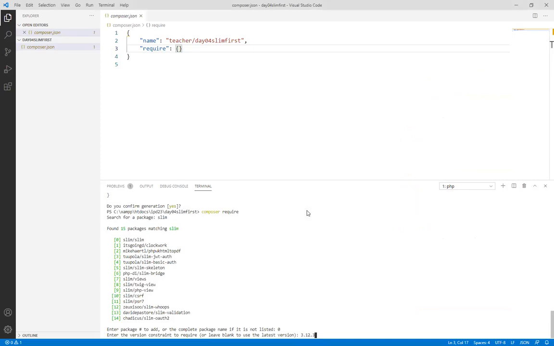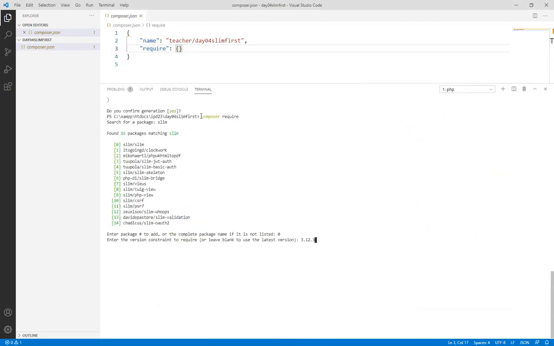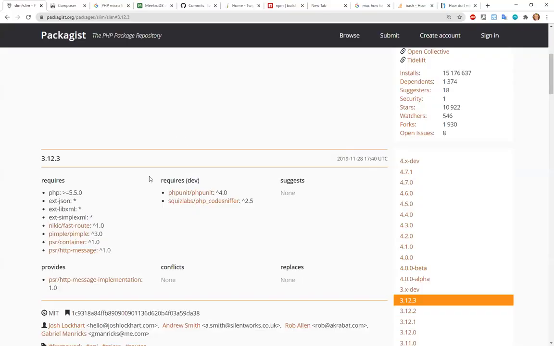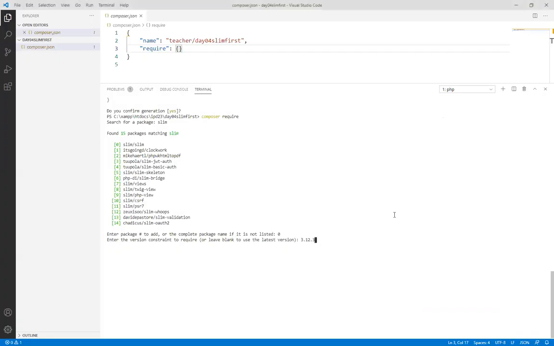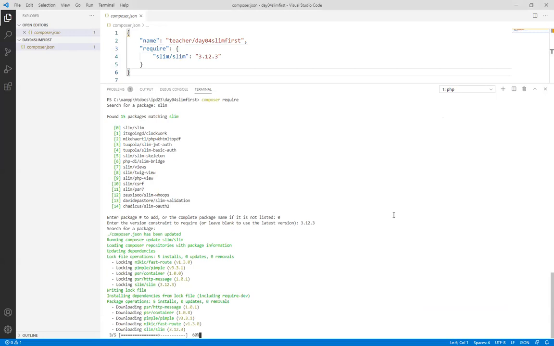Okay, so I'm going to pause here because actually that's the whole process now. So I run Composer require, I said search for Slim, I said this is the one I want, so I put a 0 in here, and then I said which version do I want? I want version 3.12.3, which is the latest from the 3 branch. Okay, enter, and that's it, and enter again.